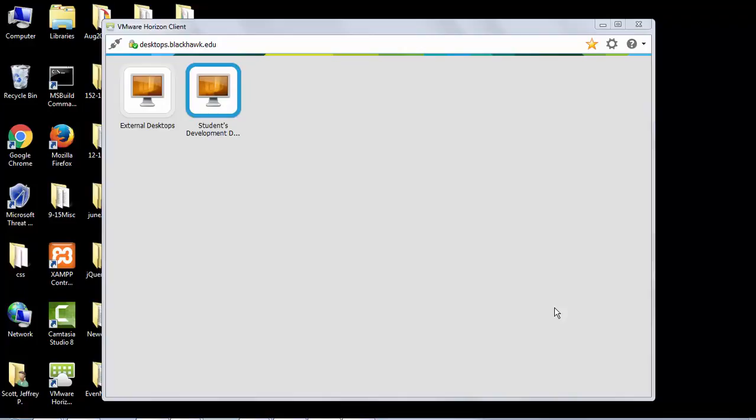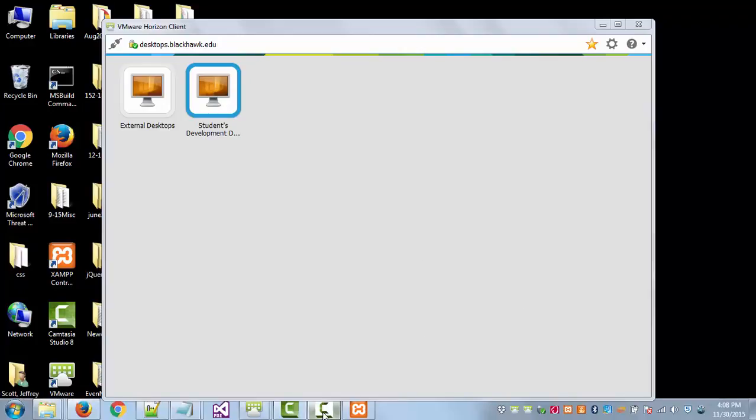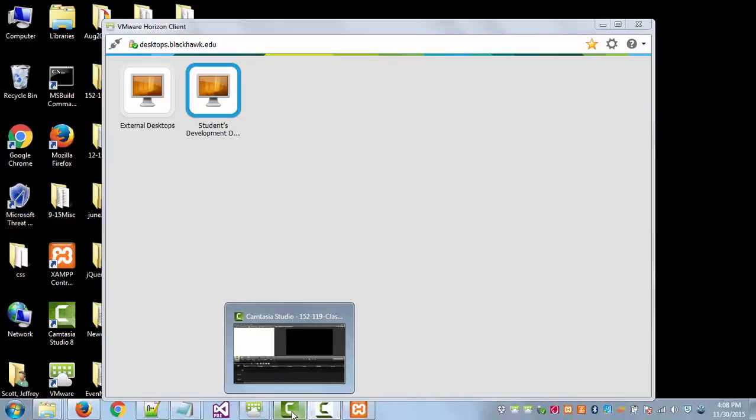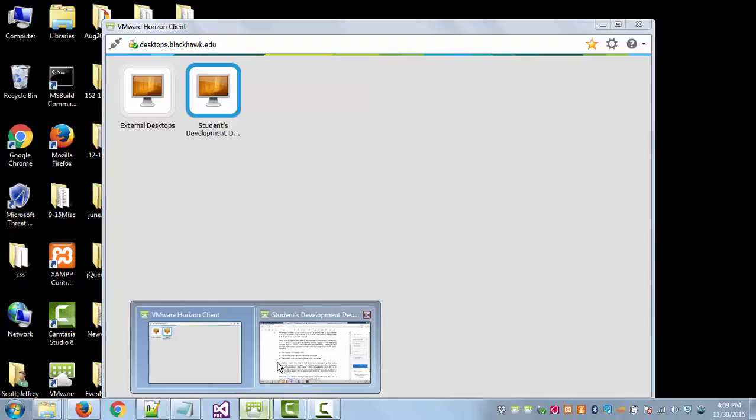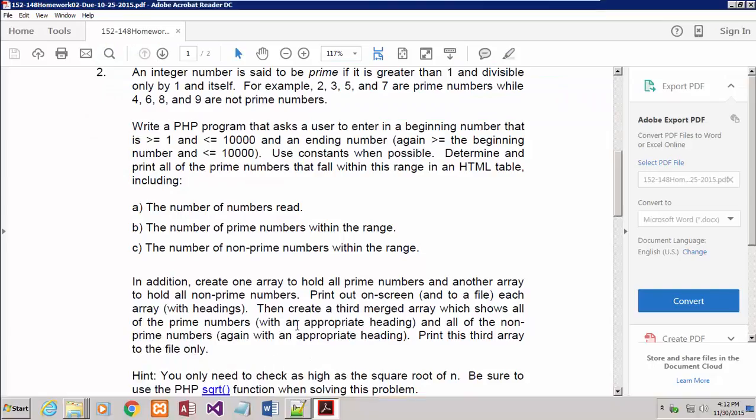Right now, I'll be going over the three problems that were assigned for Homework 2 for the 152-148 Relational Database Coding, also known as the PHP class. I'm going to do these a little bit out of order, and I'll try to explain why in just a second. But first I'm going to get onto the virtual desktop here, okay?